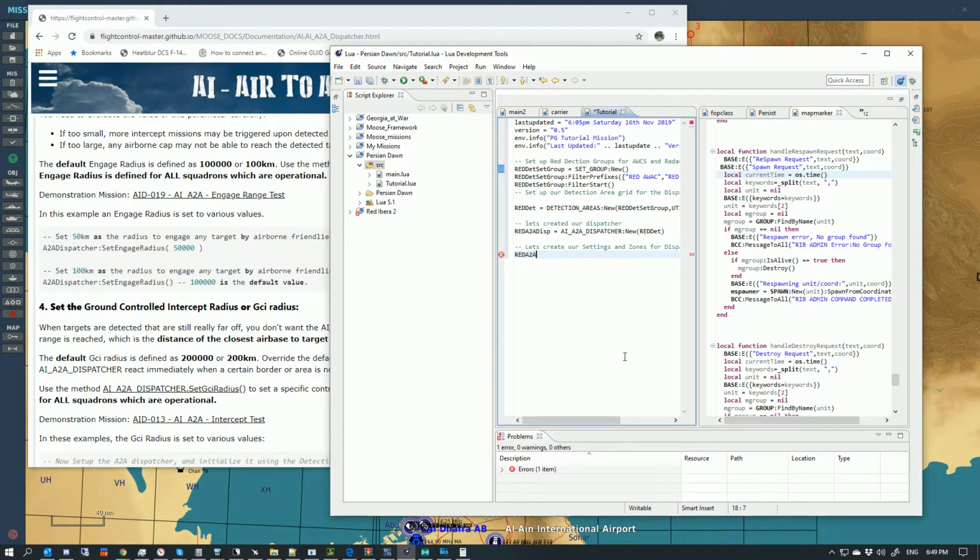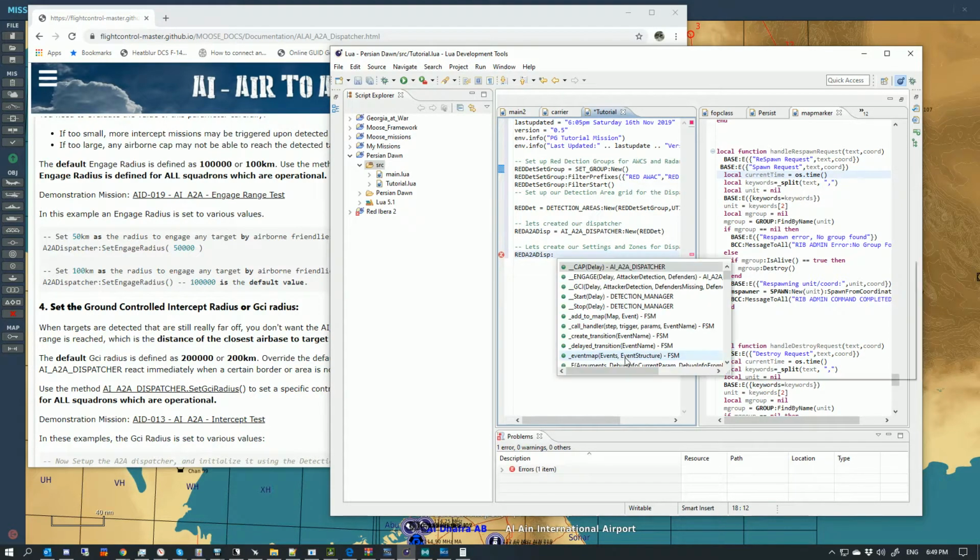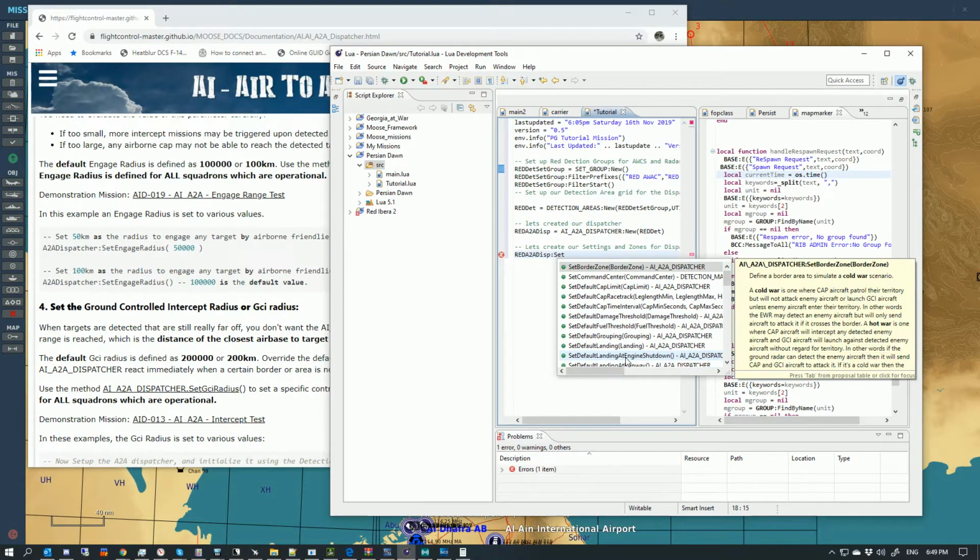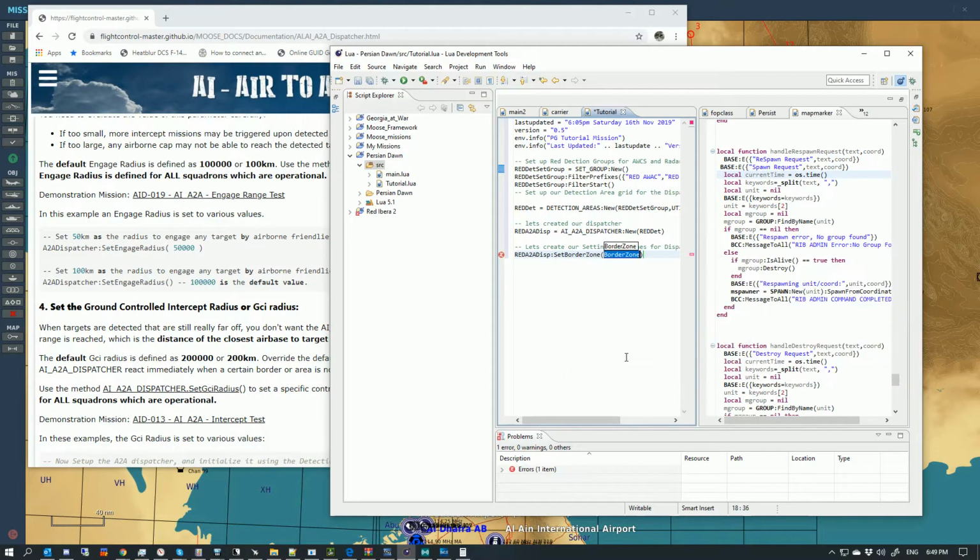Red A to A disp. So in here we're going to go set border zone, and we're going to leave it like this. The reason we're leaving it like this is because we don't actually have a zone yet, so we need to come up and create that zone.